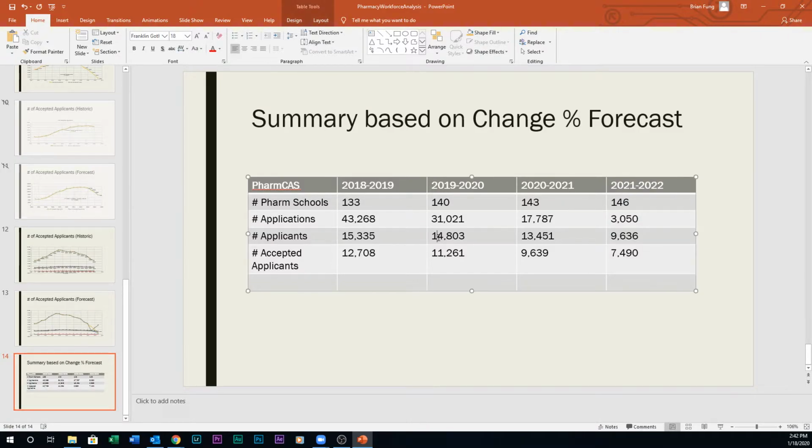And I did plug in the most recent numbers in a table, which I hope to clean up a little bit more. But so this is where we're at. These are the actual numbers here. These 3 years are forecast. So if we look at them, you can see it's just a drastic decline in the number of applicants that actually apply and the number of accepted applicants.